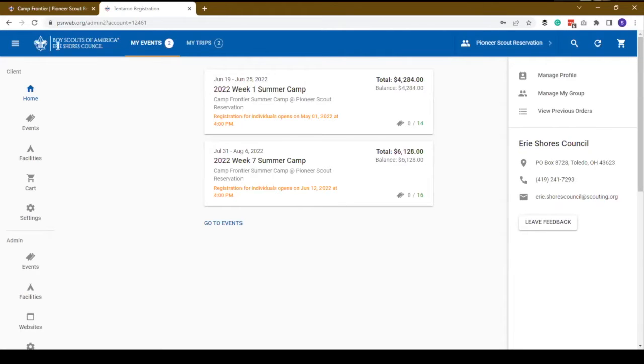Anytime you want to get back to this page, all you have to do is click the home button and it'll take you right back to this page. So if you ever get into the system and you want to come back here, the home button is how you would do that. A couple other things up here at the top, you have events, which is your default screen, and also trips. If you're using this account for other trips, for example, reservations at Pioneer Scout Reservation or Camp Neaconda, those would show up here when you click there.